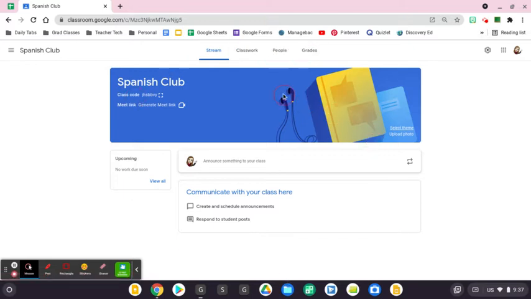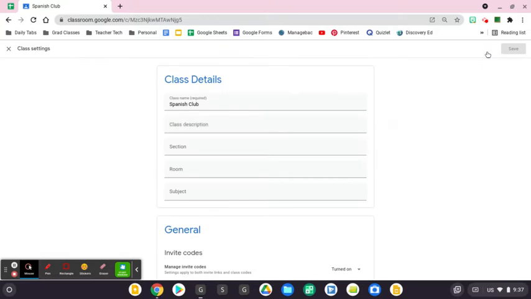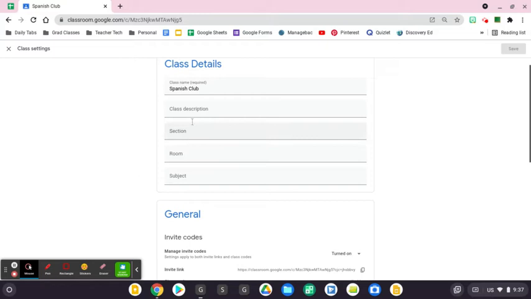Before we even move forward, let's go ahead and set up the settings. That little cog wheel is always the settings. So if you fill out any of this other information, it will not show up on the banner. You would have to expand the banner. There's a little arrow that the kids would have to click on to open it even more. So I tend to just put everything on this line.